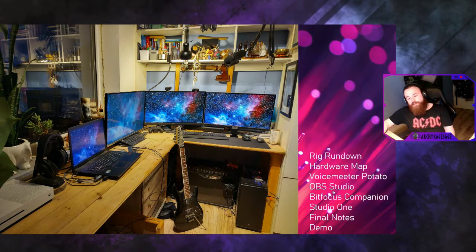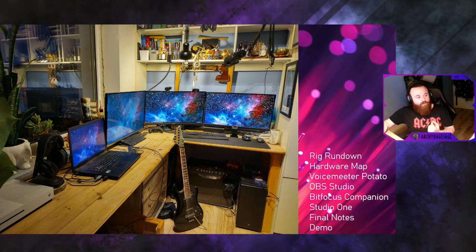Which leads me to Bitfocus Companion. I'm going to be briefly going over this, how I've configured it, because if you can't afford a Stream Deck, you do need some sort of alternative for using a dual PC setup.